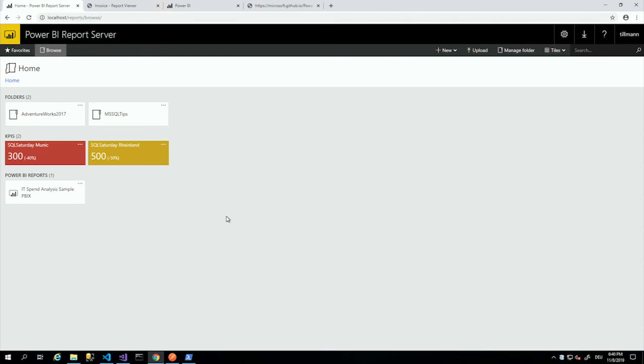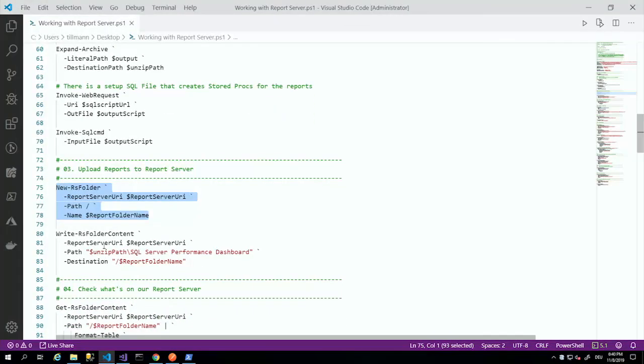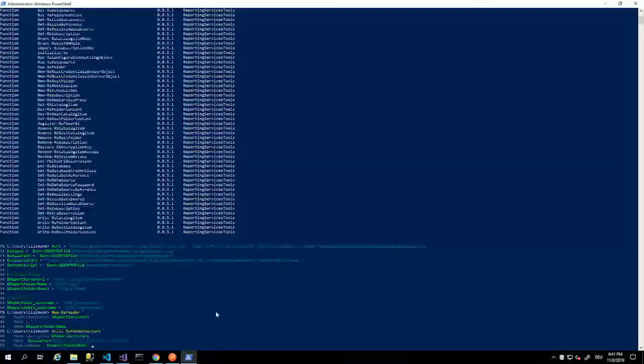Next thing is this folder is empty for sure because there are no reports in it. And next thing we can do is we can just bulk upload all the reports we have through this Write-RsFolderContent. What you do here is you put in a report server URI. You put in a path where all these reports you would like to upload are. And you would put in a destination where they should be uploaded to. This is our report folder name. So I will just issue this one, put it in here.